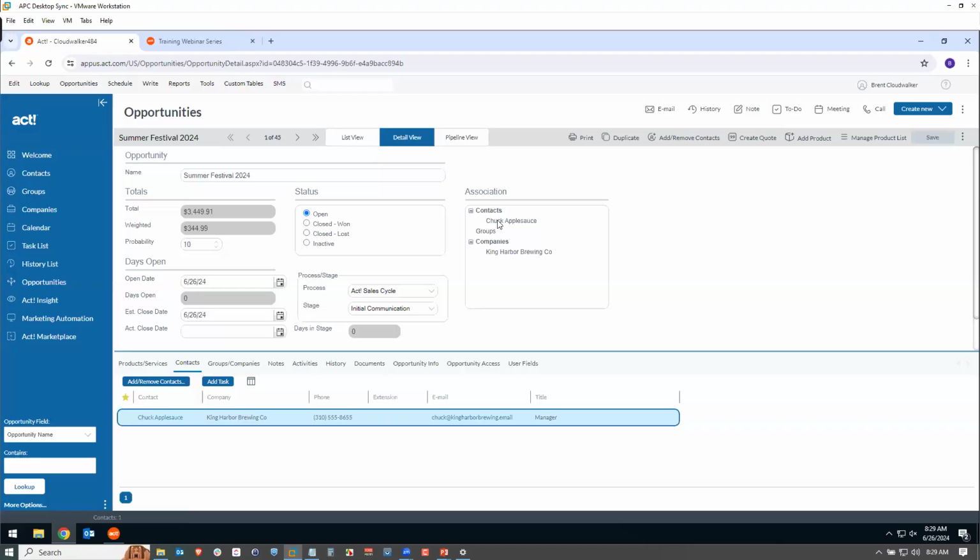Okay, so now I know who I'm talking with, and conveniently his phone number is right here, and so is his email address, so I can reach out to him really easily. Or if I'm working in a collaborative environment, one of the other salespeople can also reach out to him because that information is right here conveniently on the opportunity record.